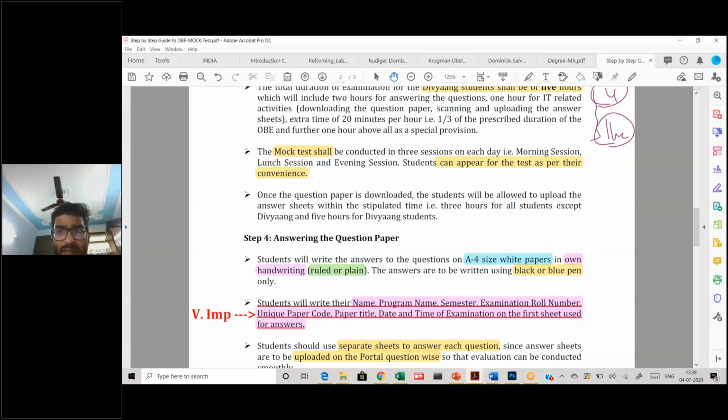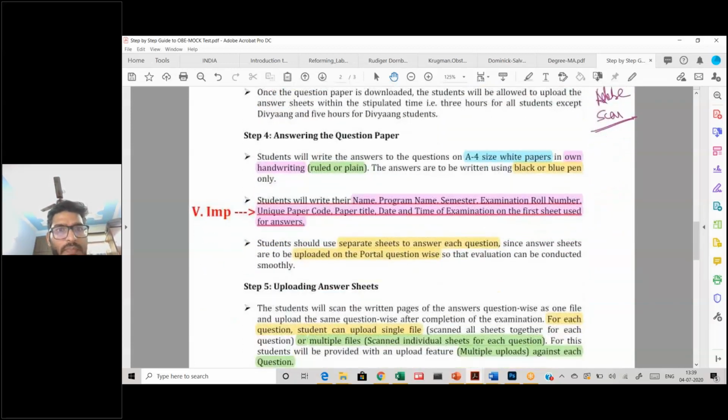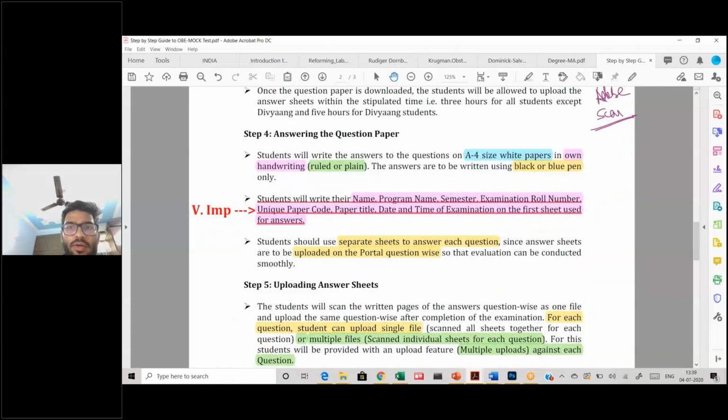Adobe Scan is my preferred one. Then I'll also talk about certain websites which can reduce the file size, if your file is more than 5 MB. Now, answering the paper. You have to use A4 white sheets. It can be ruled or plain. You have to write with a blue or a black pen.